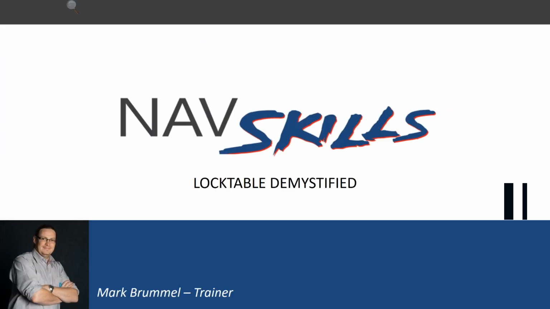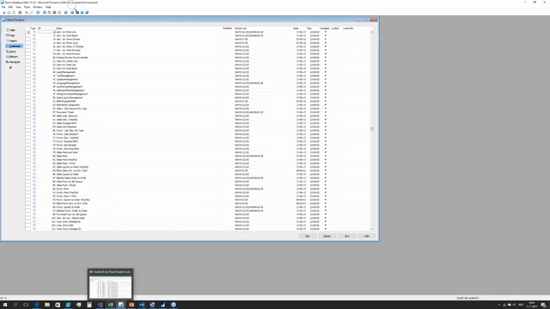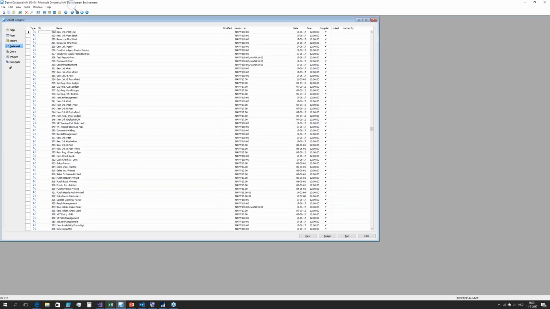So if we go back to PowerPoint, I prepared a really important slide for today. This is the slide for today. It's a blank slide. Today we are only going to do live stuff. So we are going to talk about Locktable and what Locktable means in NAV. And I wanted to start with showing an example of where Locktable is in NAV.